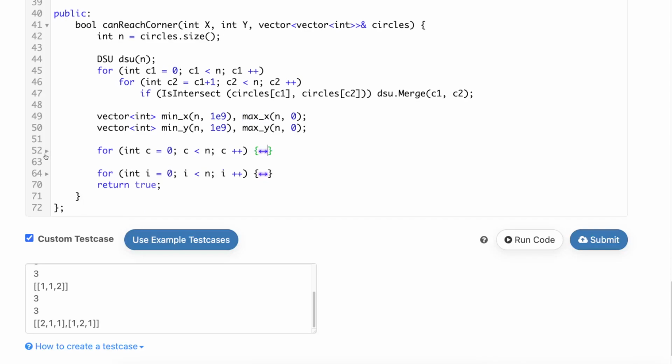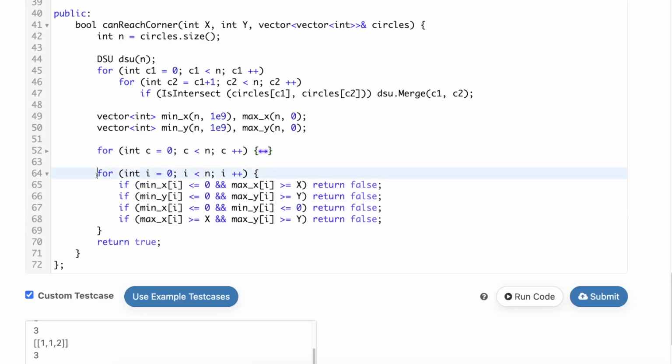After that, we iterate over each of the groups. I assume that there are n groups. If there are not n groups, some of these will be 1e9 for min and 0 for max. So that will not affect the answer in any condition. So we check one of these 4 barriers. If any of them is present, we'll simply return false. Otherwise, we'll return true, right?